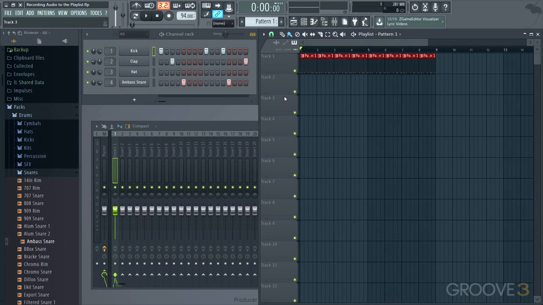Studio. Now, in this video, I'm going to start by looking at recording audio, and there are several different ways of doing it, and we're going to focus on recording audio directly into the playlist here.